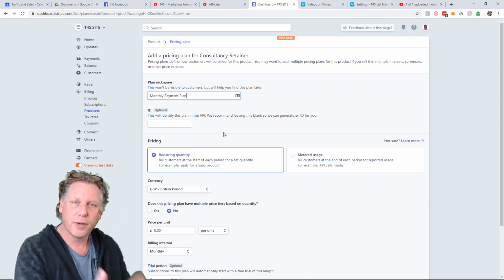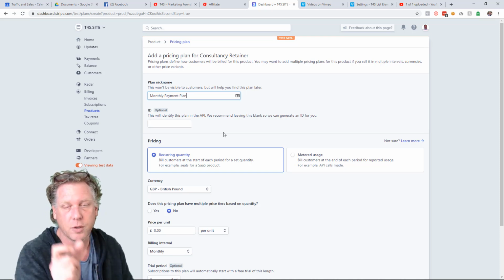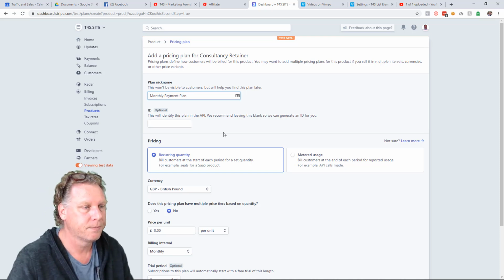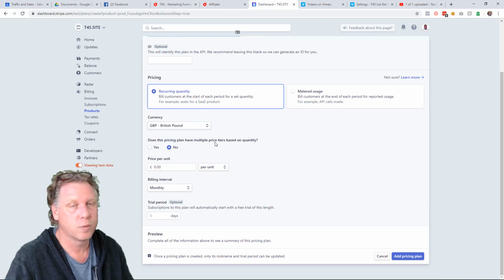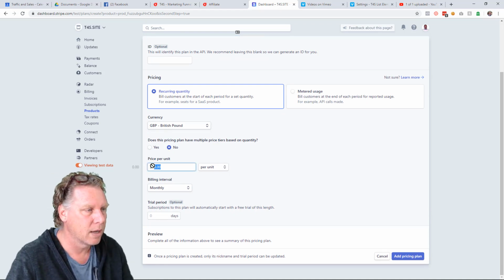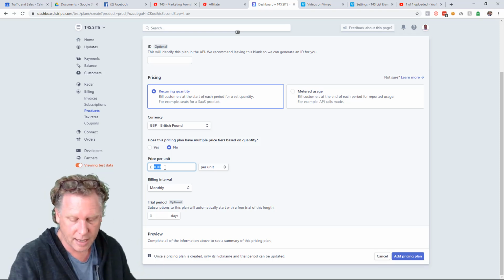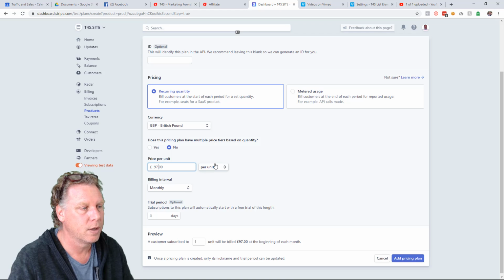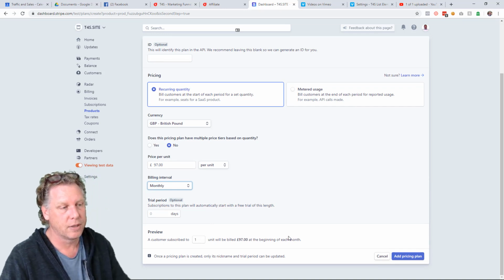ID is optional. Don't fill it in. Use the default one. Stripe is very good at putting prefixes at the start of things like code, so you can see it's a plan. You'll see that in a second. Recurring? Yep, it's recurring. How much? British pounds. In this case for me it's pounds. It could be dollars or whatever you want. Does it have multiple price tiers? No, irrelevant. How much? They're going to pay £97 because I value stack it with more stuff that they get if they commit to a retainer. So £97 per unit. Billing interval, take your pick. I'll pick monthly. No trial period. Customers subscribe to 1 unit which will be billed £97 at the beginning of each month.